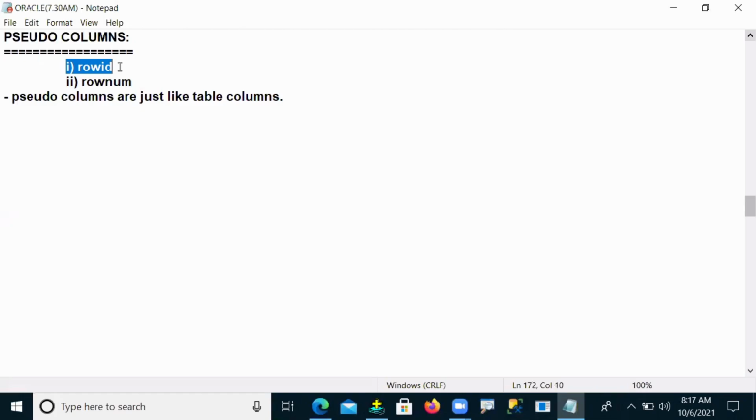Suppose ROWID is the first one. Let us see, what is the purpose of ROWID? And where will this ROWID be used by people in our subqueries, and in what kind of situation do I require this ROWID? Before that, we will see some information about ROWID.